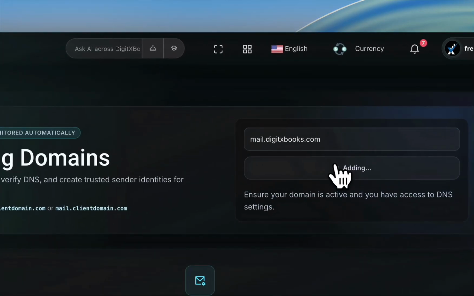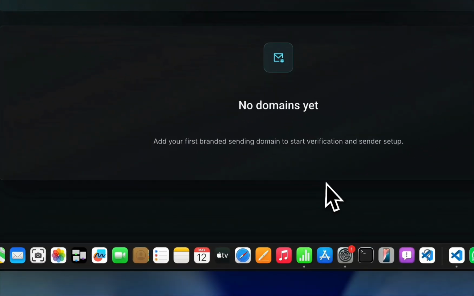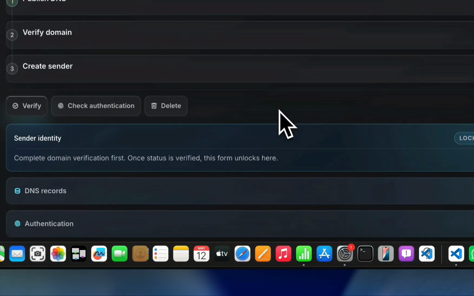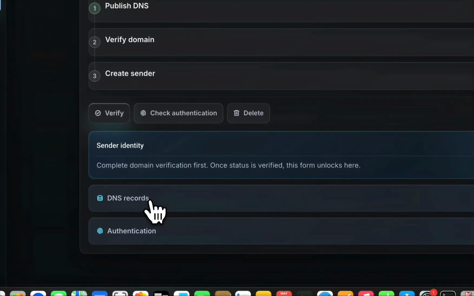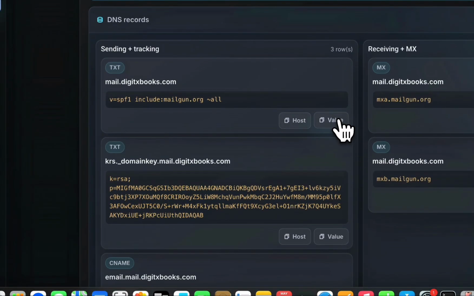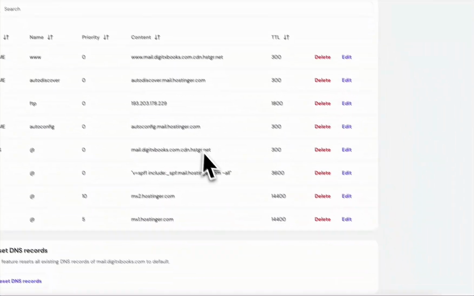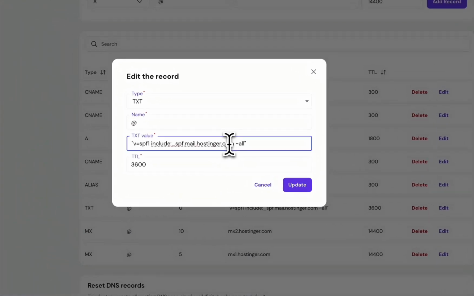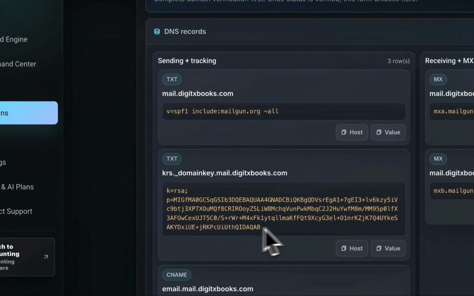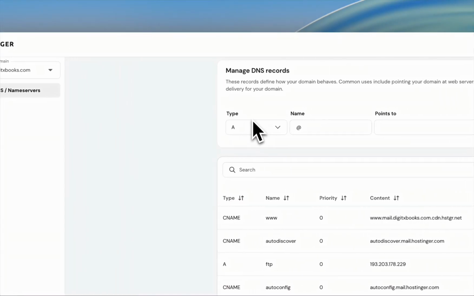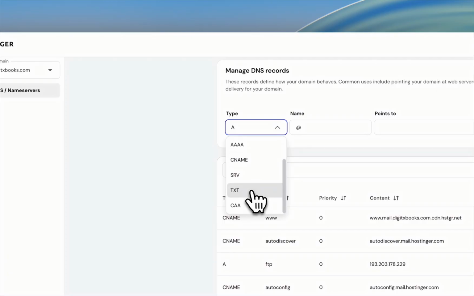These records are very important because they prove that we own this domain and allow the email system to send properly. You can see different DNS records here, including SPF, DKIM, CNAME tracking, and MX records. SPF and DKIM help with authentication, CNAME helps with tracking, and MX records help with receiving replies.